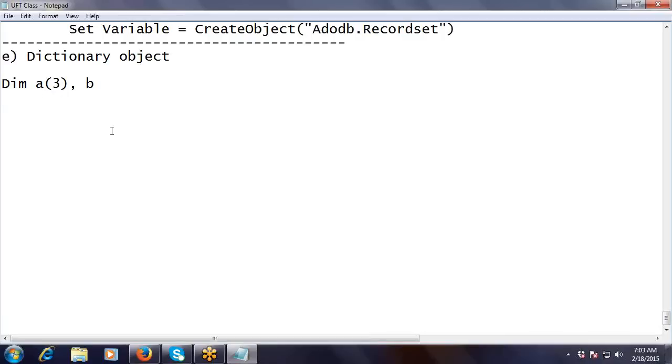Four values. Index starts from 0. 0 to n means 0 to 3: 0, 1, 2, 3. 4 values. How to assign values? A of 0 equal to some 10, A of 1 equal to some 20, like this. What is 0 and 1? Index. What is 10, 20? Values. See, user can define values only, but the index system is predefined. You can't change this index.